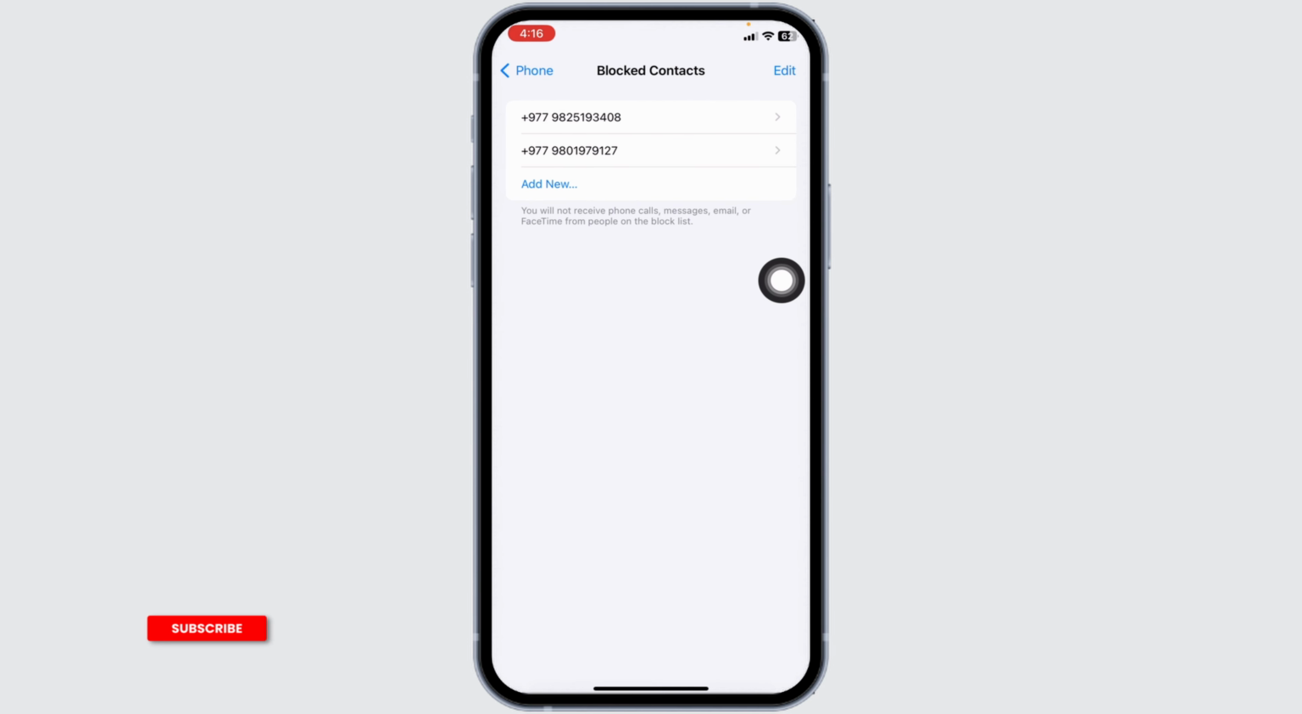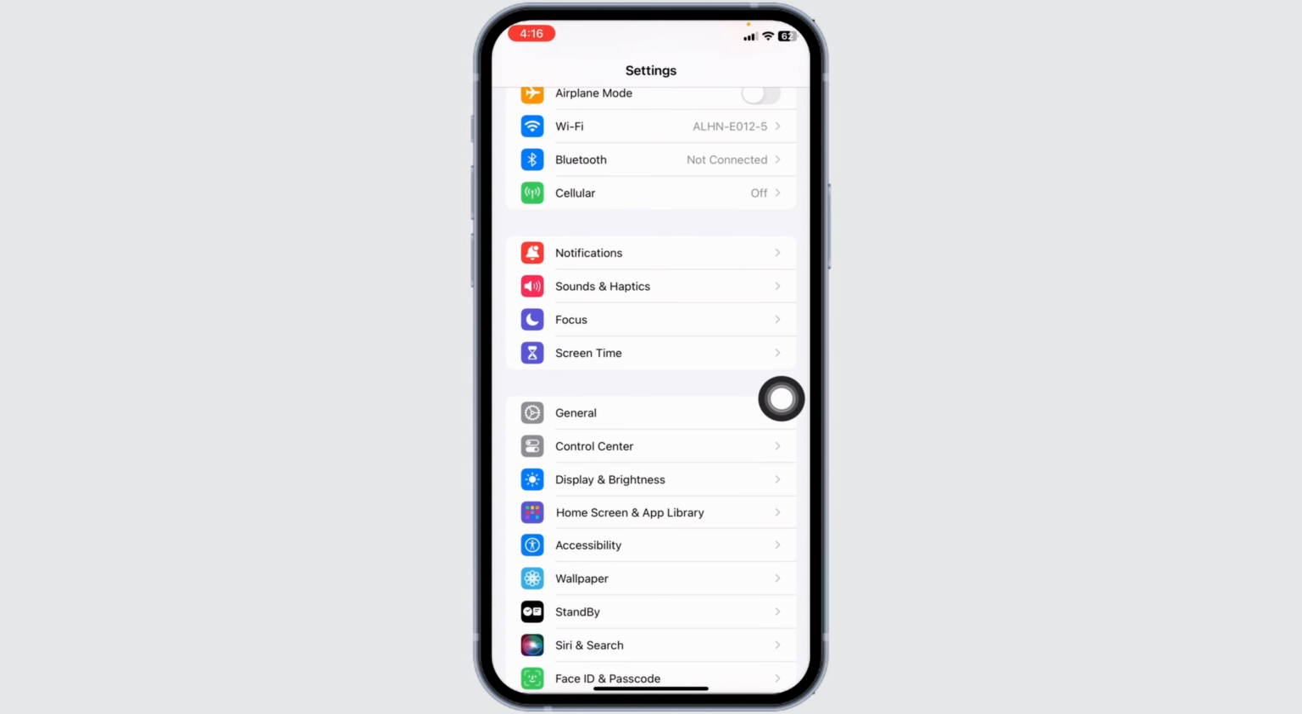Make sure you haven't accidentally blocked any of the contacts. If you have blocked anyone, you won't receive phone calls, messages, email or FaceTime from those people. After you check these settings, your problem will be fixed. If not, you can apply the second solution.